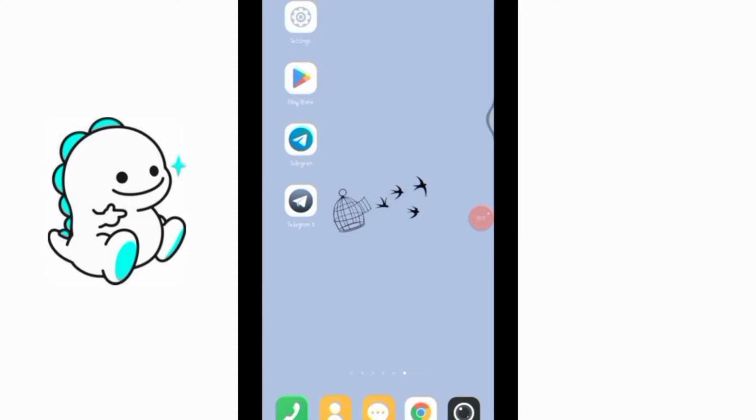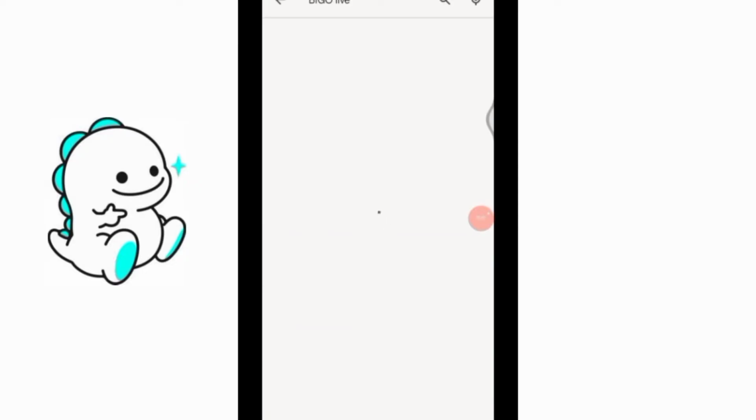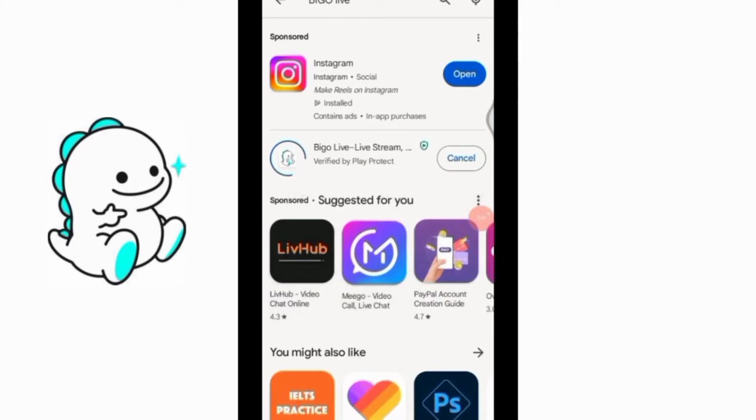So don't wait any longer, go and open your Play Store or any other App Store. Then at the search bar, enter BIGO Live and search it. This is the official icon of BIGO Live app. Now to download it, simply click on that install button and wait for a while.